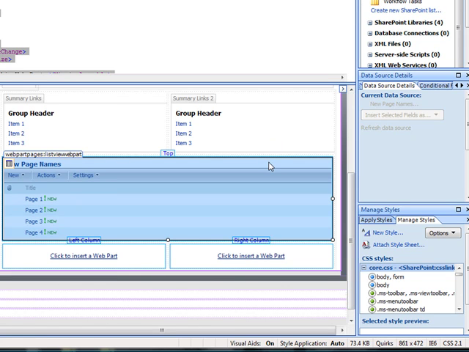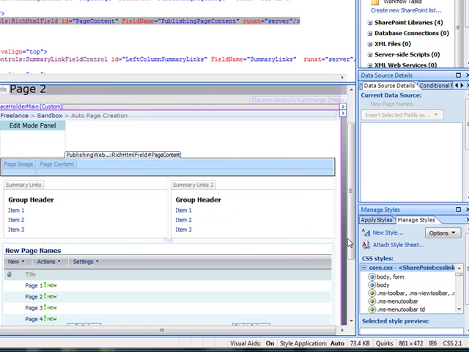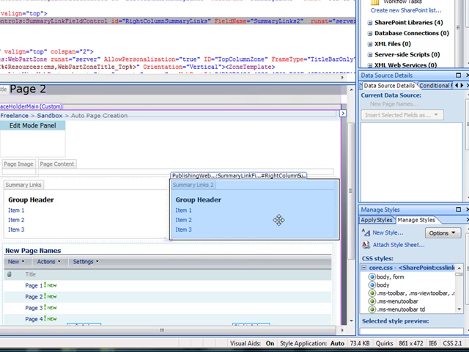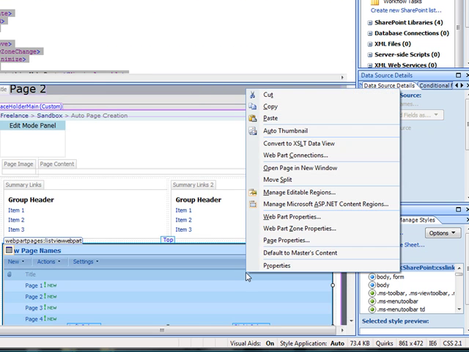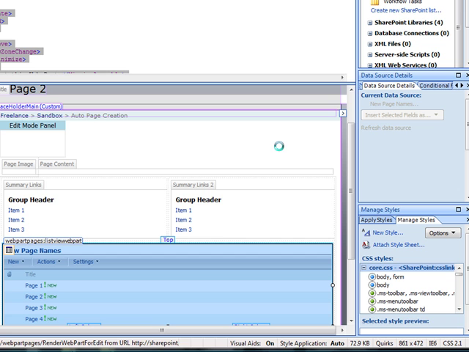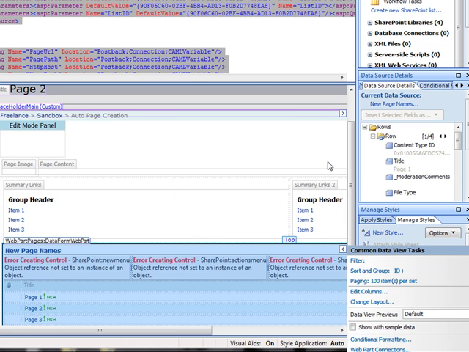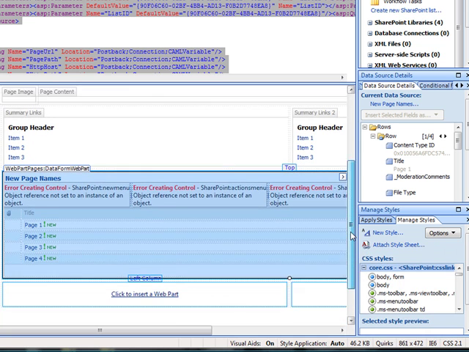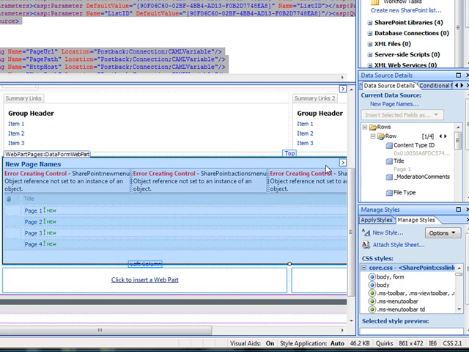So my first task is, of course, to convert this web part to an XSLT data view. So I'll right click on the web part and select Convert to XSLT Data View. Okay. So this converts all the page code, everything, into your XSLT list. Okay. So now we see my list here.